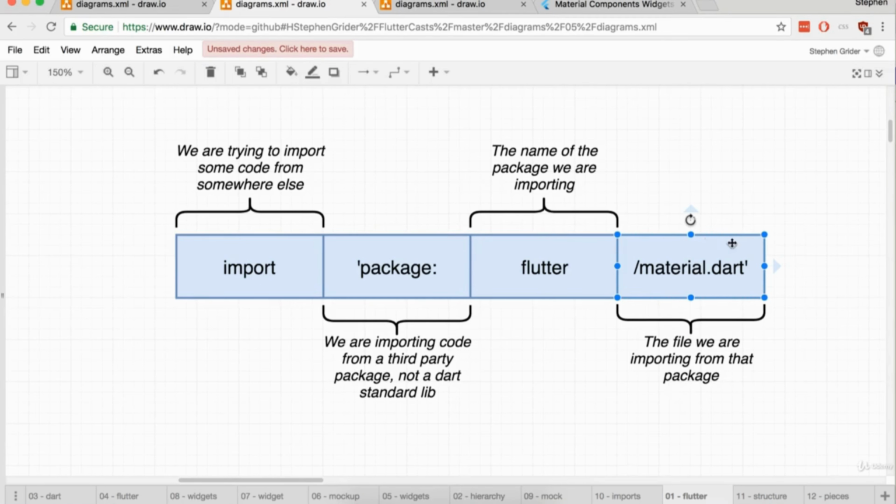Now, this last part right here might seem a little bit scary. You might be thinking, well, Stephen, how will I know what file I want to import from this library?